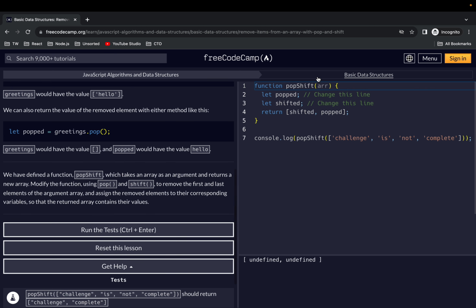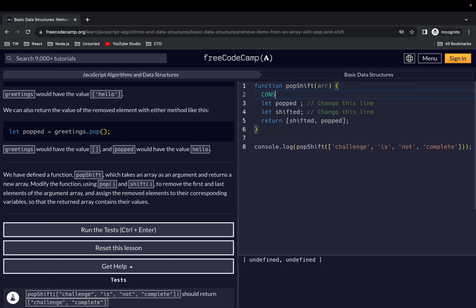Okay, so we have defined a function popShift, which takes in an array as an argument and returns a new array. We want to modify the function using pop and shift to remove the first and last element of the array. Okay, so here I'm going to do a console log of r.